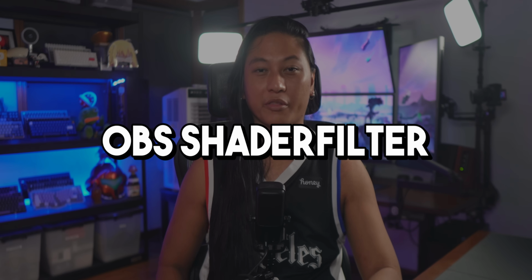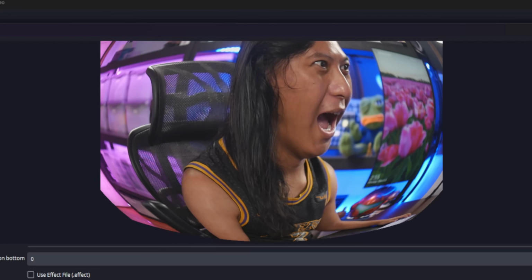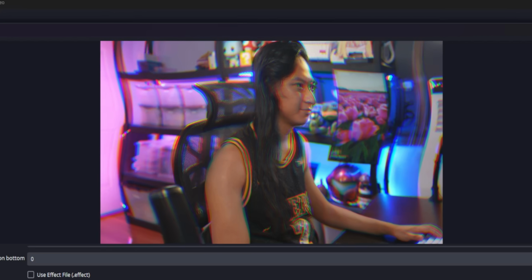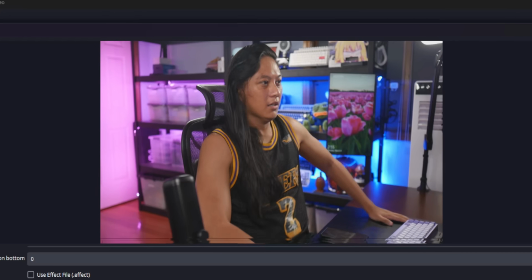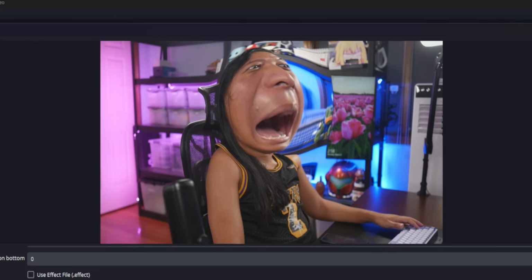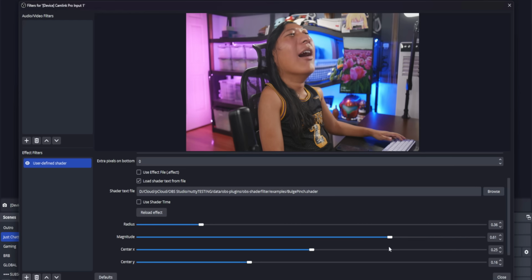Number 8. OBS shader filter. This one allows you to add really cool effects to your camera, or any source for that matter. There's effects like this fisheye effect, some distortion effects, this shaking camera filter, lots of really cool filters, and most of them have their own settings you can adjust, so you can fine tune them to make them look the way that you want.